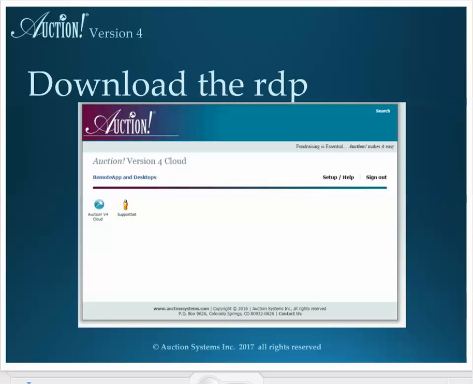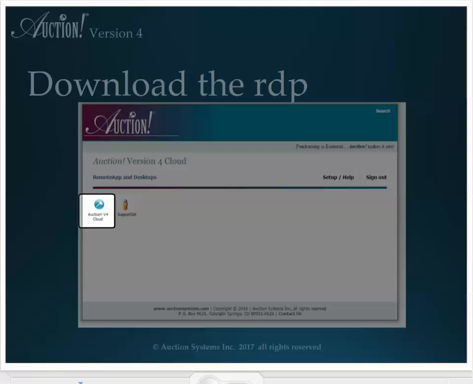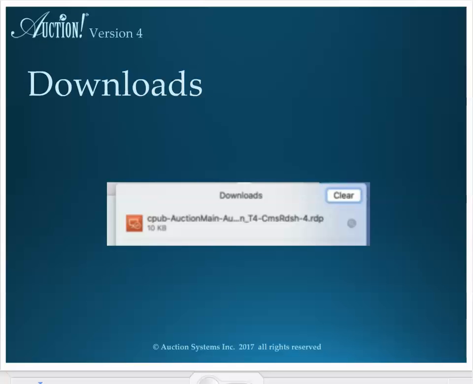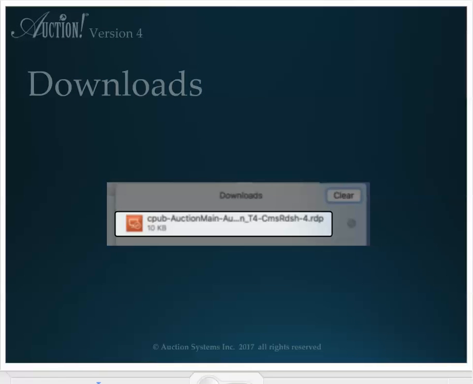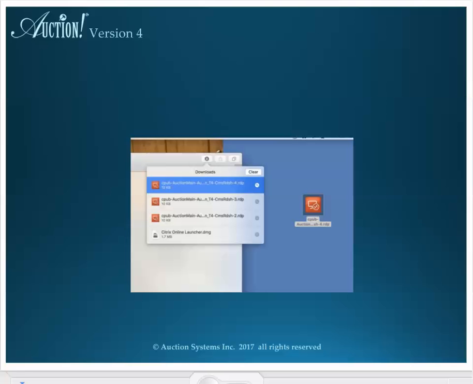Next, you will need to download the RDP file. Click the Auction v4 Cloud link to download the RDP. If you're asked for a username and password at this point, it will still be your Mac username and password. When the download of the RDP is complete, you will see this file in your downloads. Your downloads can usually be seen by clicking the down arrow in the upper right of your Safari browser. Drag the RDP over to your desktop.